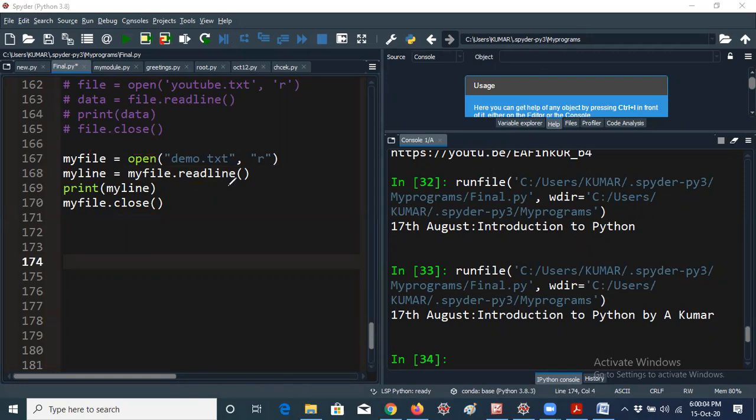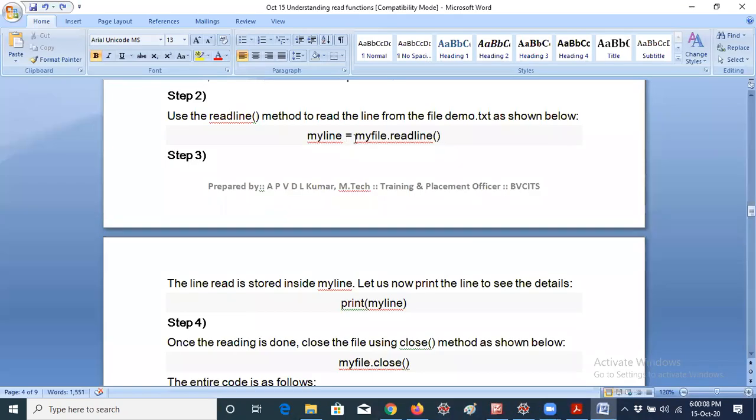Now my line equal to my file dot read line. What is the purpose of this? It reads the particular file, meaning whatever contents we have, the first line will be read from that file. That is called read line.